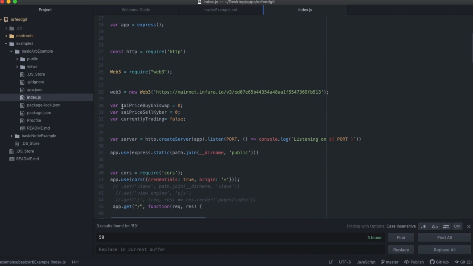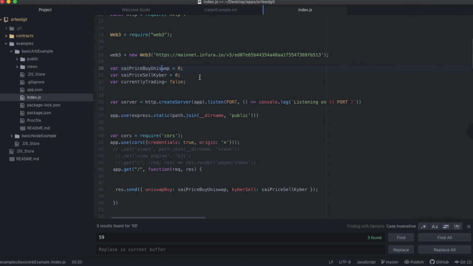The new stuff that we have is the SAI buy price for Uniswap and the SAI sell price for Kyber. And if you made it this far in the video, hint, hint, these are swapped out. So you'll probably need to update the smart contract, because you're buying on Kyber and you're selling on Uniswap. Just a hint for your homework: since we're actually buying on Kyber, you'd want that price.